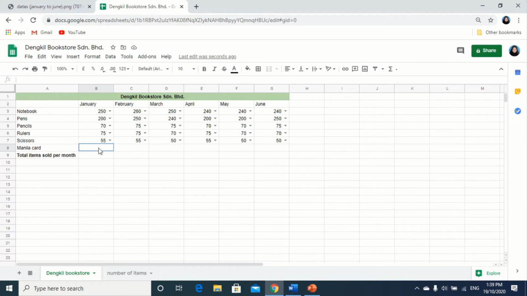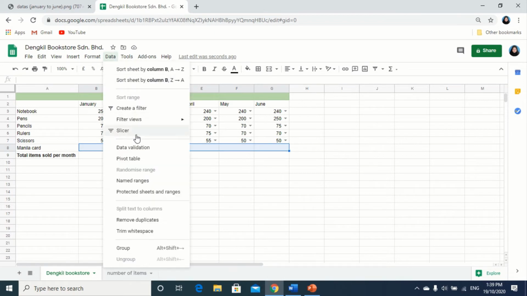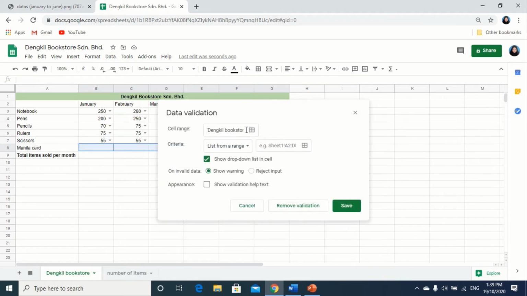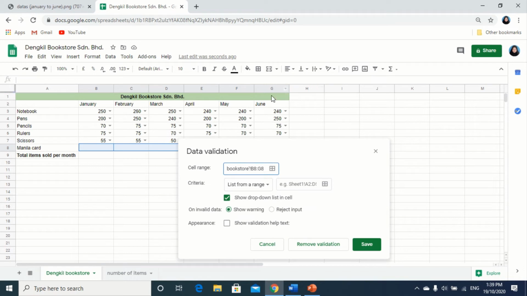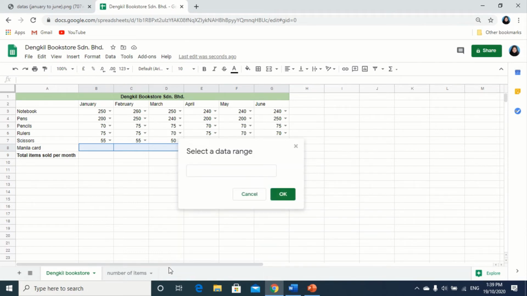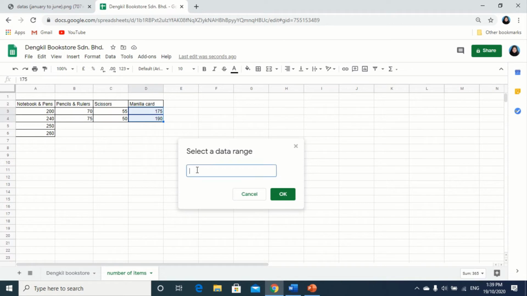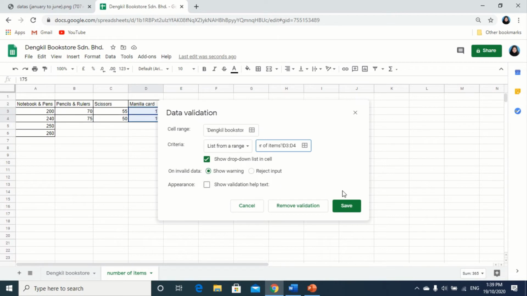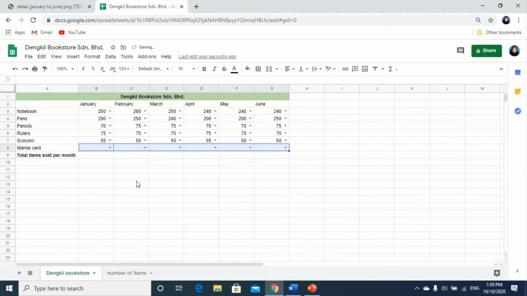Let me repeat how to add data validation. First, you highlight the cells that you want to add the data validation to, and then go to Data Validation. The cell range is from B8 until G8. Then for the criteria, choose list from a range, go to select data range, and choose the data range of manila card. Then click OK, save.